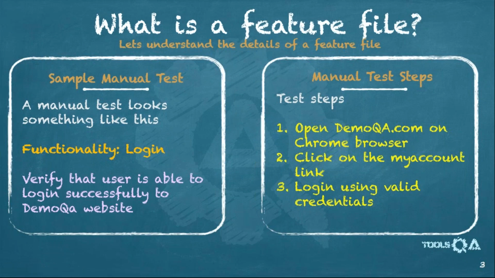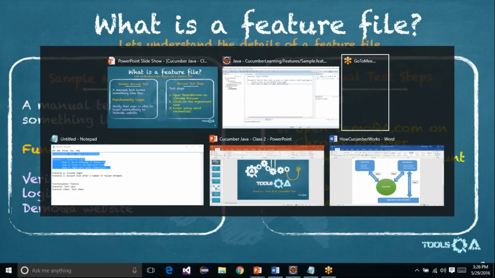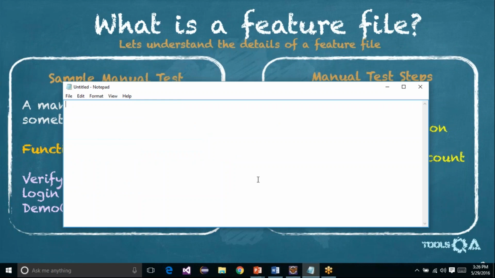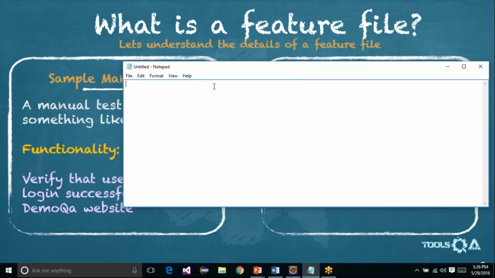We write manual scenarios in Word documents, and sometimes, or I would say most of the times, we write it inside an Excel file. So let us quickly write that scenario once. So we will write the same scenario. So we would first define the feature area. The feature is login, and then we would define a scenario which would be, verify that user is able to successfully log in on demoqa.com.